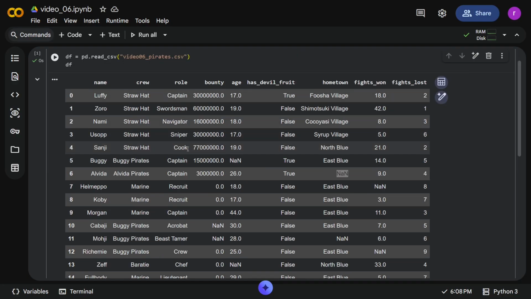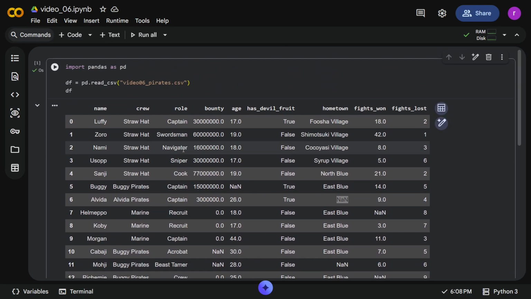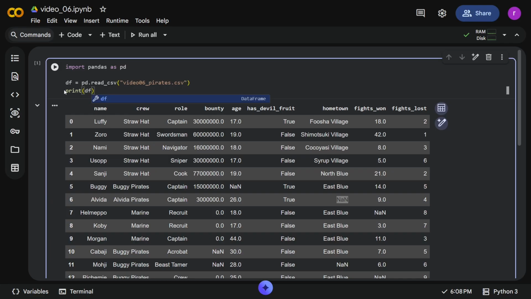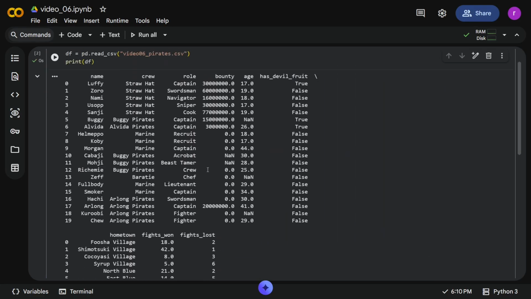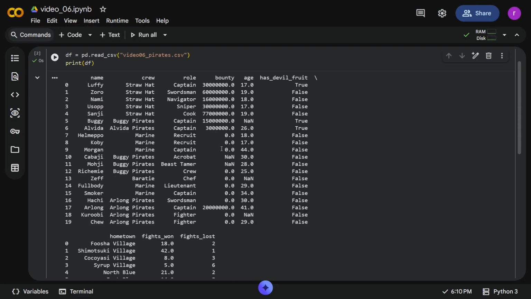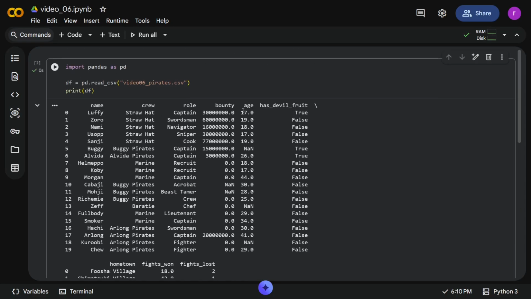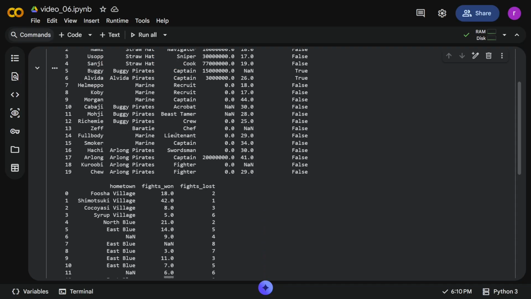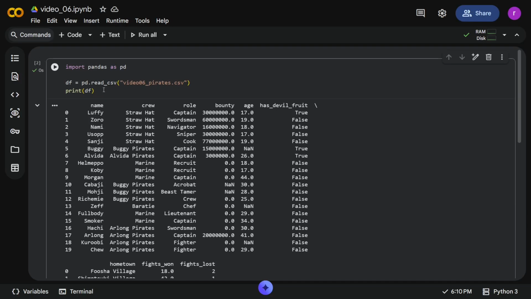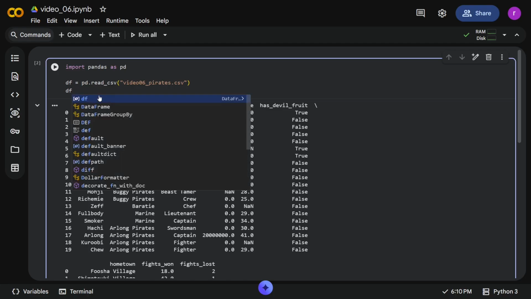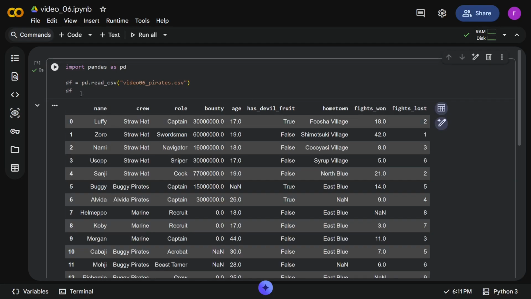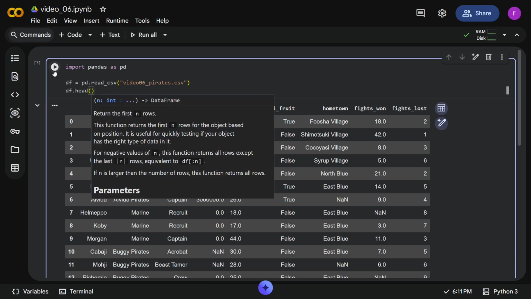And just to look at this data frame, let's just see it printed. And here it is printed, and we also see this NaN. And let's return to regular data frame, or df.head. So we just have 5.